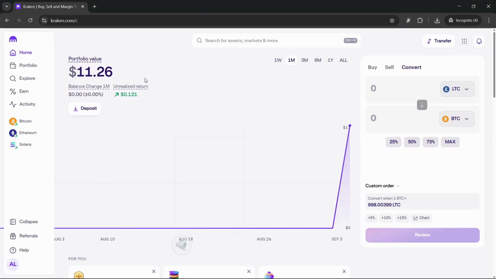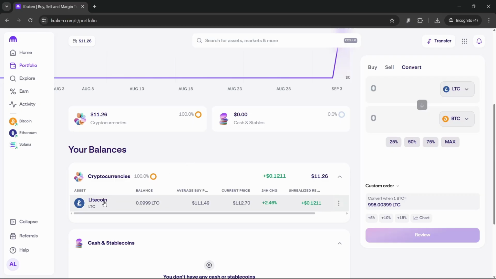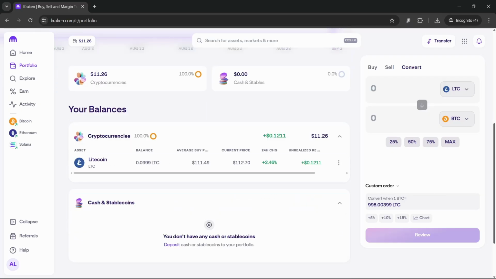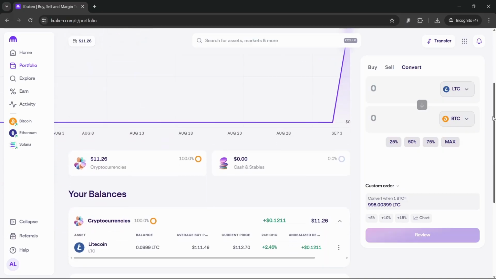So this process is very simple. First of all, I'm going to go to my portfolio so you can see the balance I have. I only have Litecoin right now. So if we want to transfer the money to our bank account, we need to have fiat.